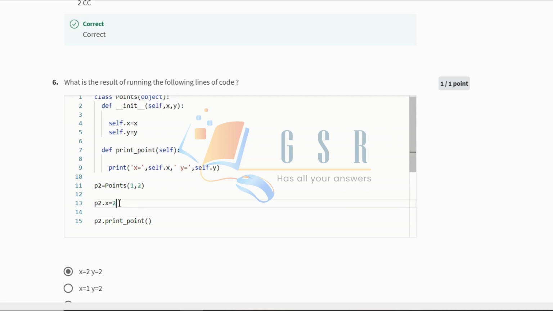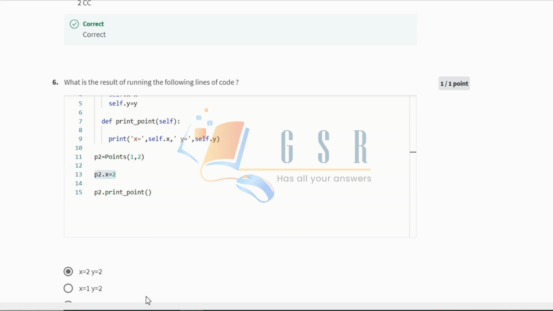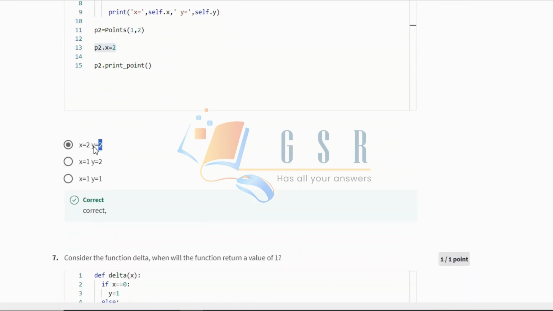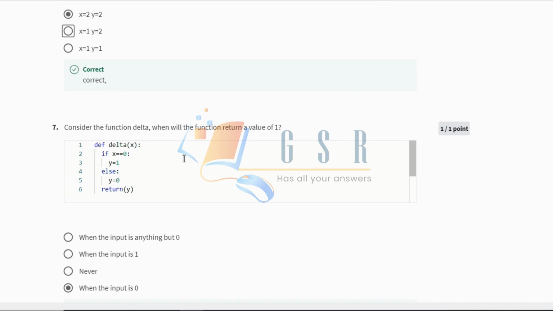Now what we are doing here is, with the p2 object that we have created over here, we are accessing the x variable of this class, that is, as you can see, self.x, and we are assigning the value 2, and now we are printing p2.print_point. The print_point will display the x value and the y value of the class. Now the x value has been changed because we accessed the variable through the object of this class and assigned the value 2. So the x value will be 2 and the y value will be 2 because we have changed the value. This will be displayed. It will not consider x equal to 1 and y equal to 2, because we have explicitly assigned a new value to x.